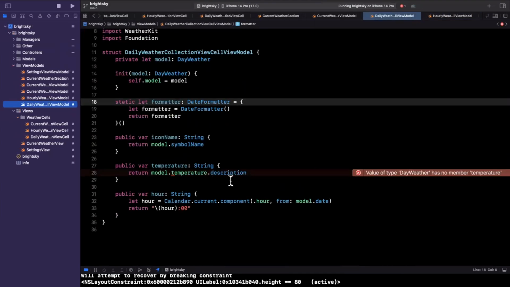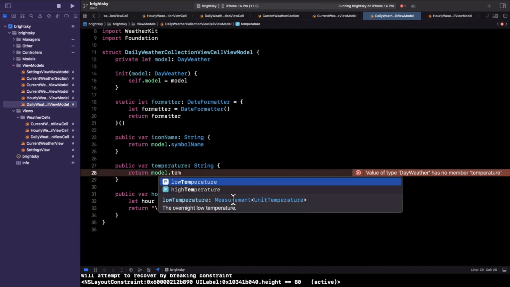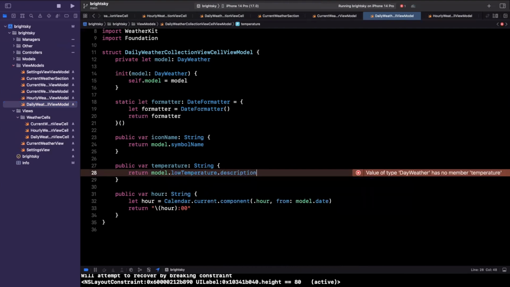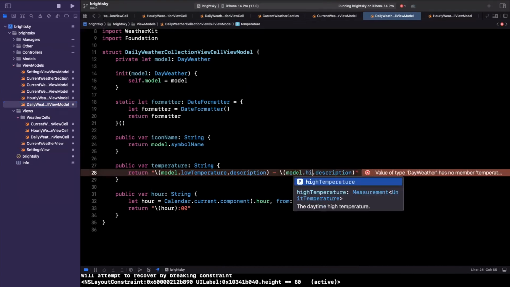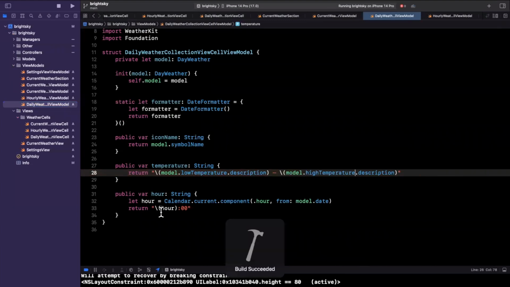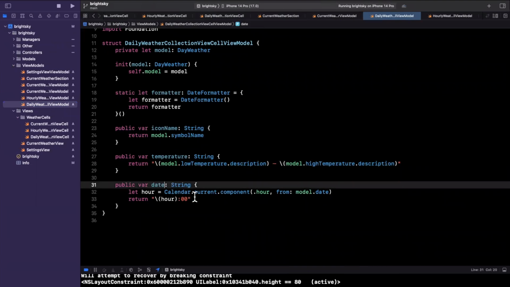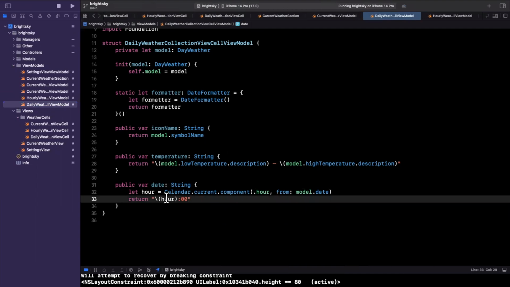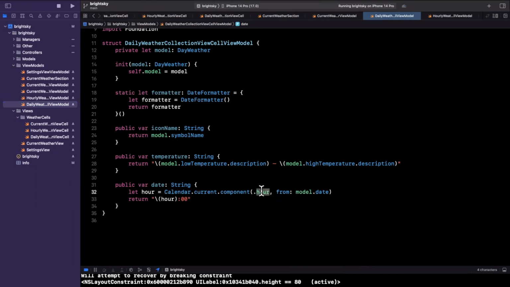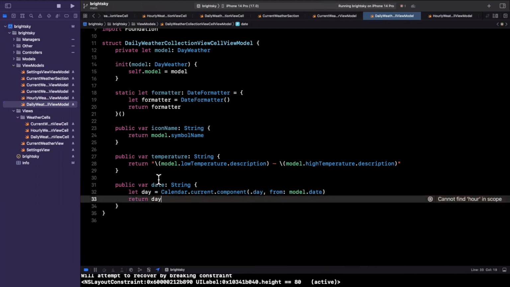And back in here, it looks like we don't actually have a temperature on this model. I believe what we have is a low temperature and a high temperature. So what I'll do is return a string that shows the low temperature followed by a hyphen and then the high temperature. Alrighty. For the date, what we actually want to show is a formatted string. So instead of showing this, maybe we'll show the day, and let's just return this day here and let's see what happens.